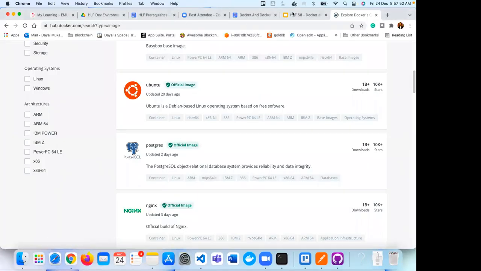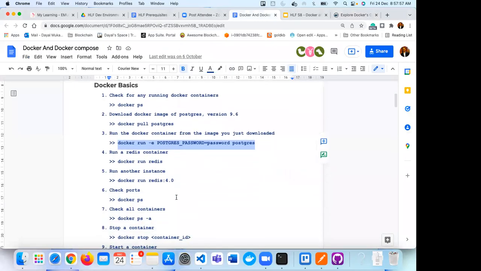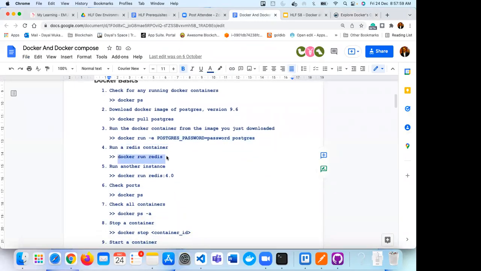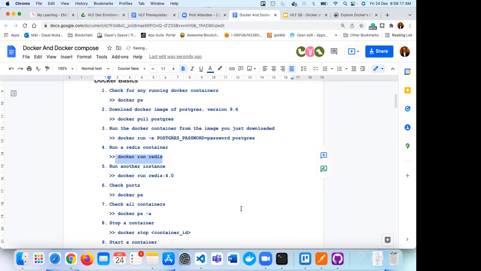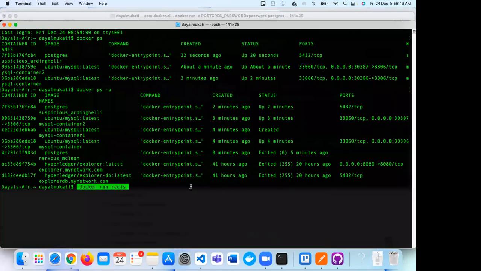Now, moving to the next one. Let's try to run docker run redis. Run docker run redis in your system. Try running it, guys.